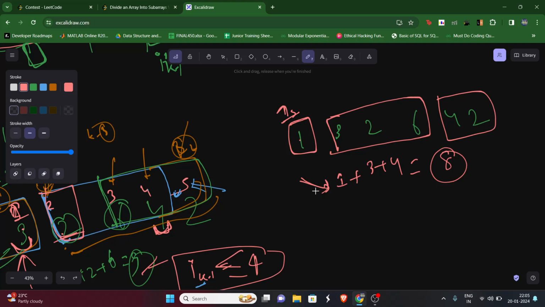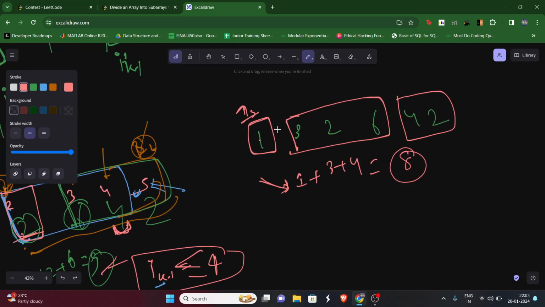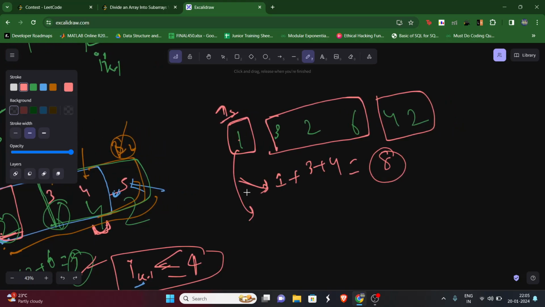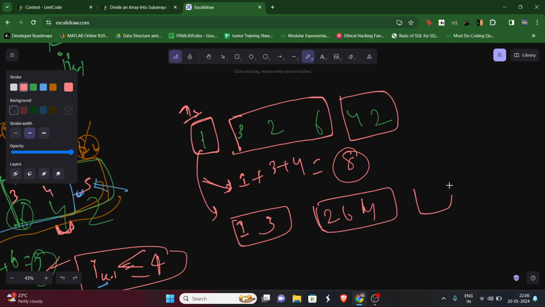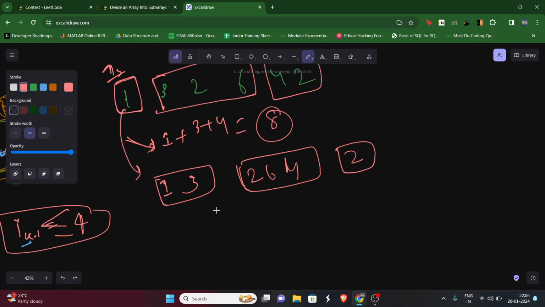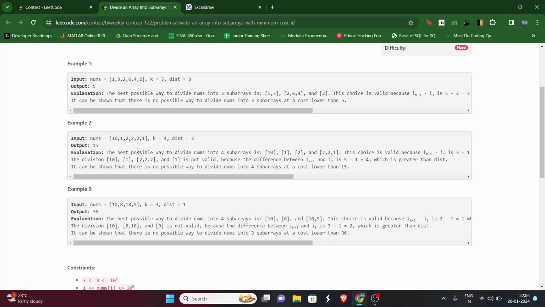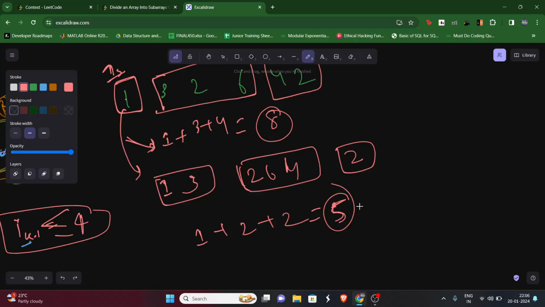So what we can realize is, let's see one more example. In this scenario, let's say I select 1 and 3 as the first subarray, 2 6 4 as the second subarray, and the last 2 as the third subarray. In that scenario we have 1 plus 2 plus 2, which is 5, and this is the best answer. This is our expected answer as well. So this is the minimum possible sum of the cost.